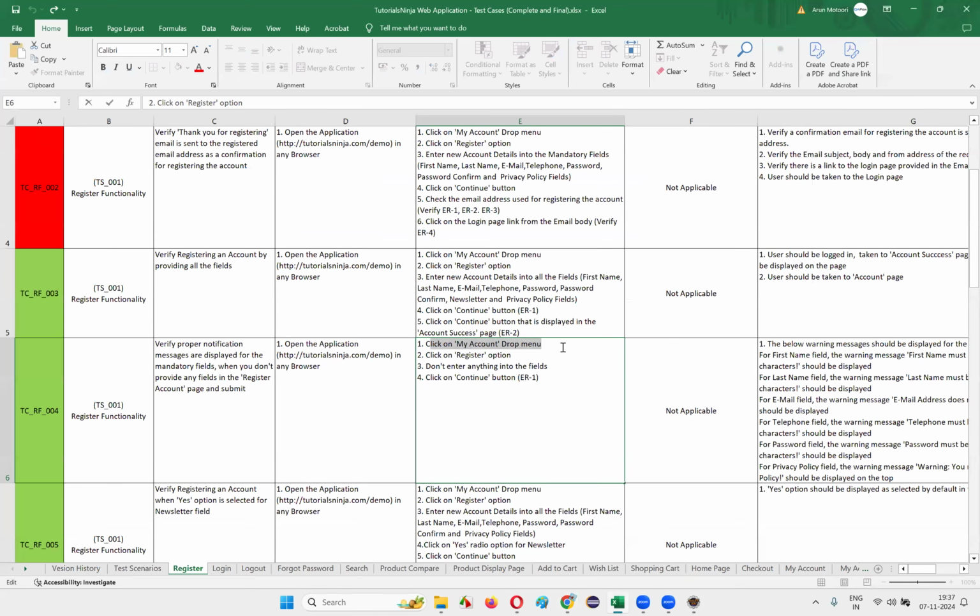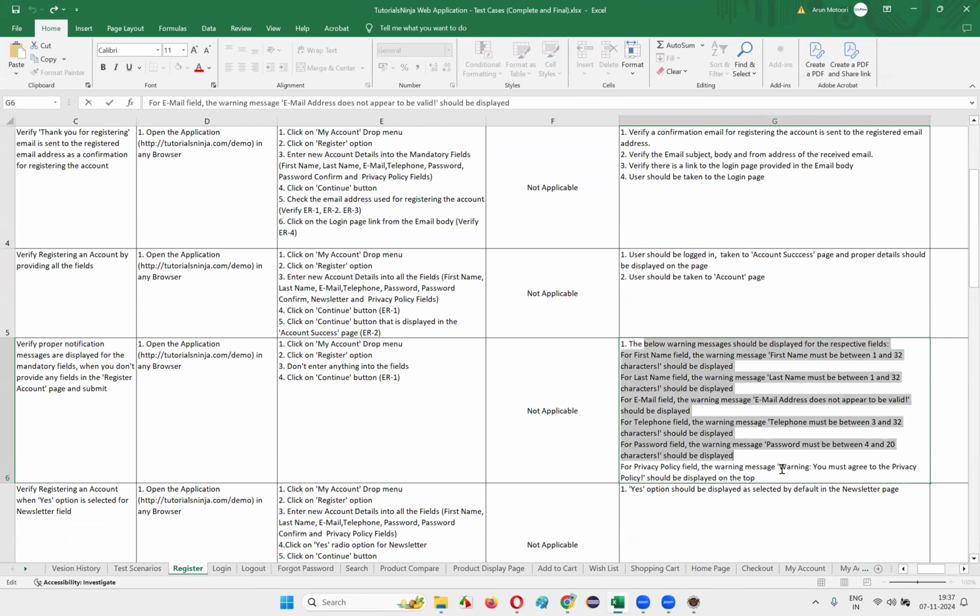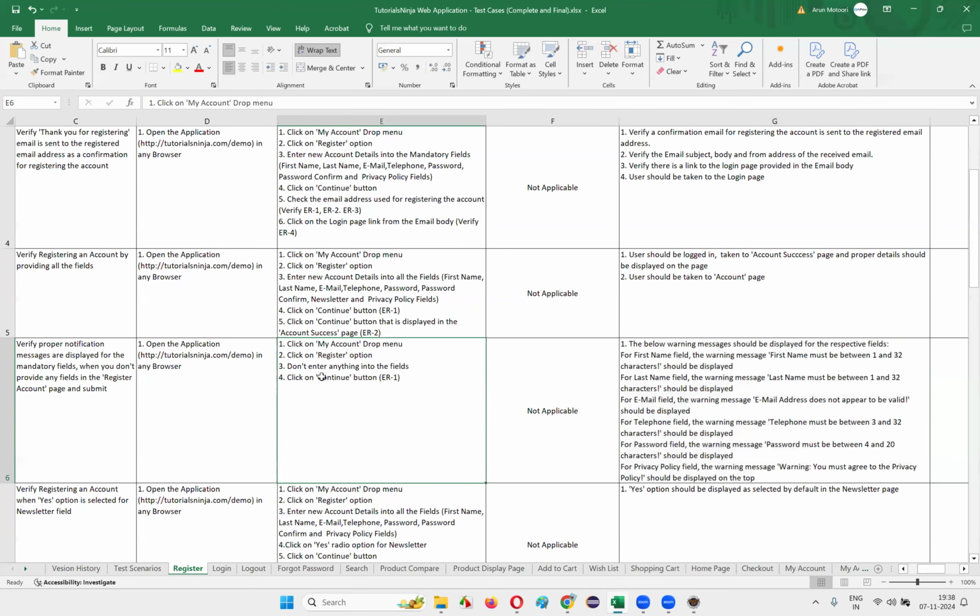You see, I need to click on the My Account drop menu, then click on the Register option, then don't enter anything into the fields, and then directly click on the continue button. I should get all these warning messages. As per the expected results, I should get all these warning messages on the page once I click on the continue button.